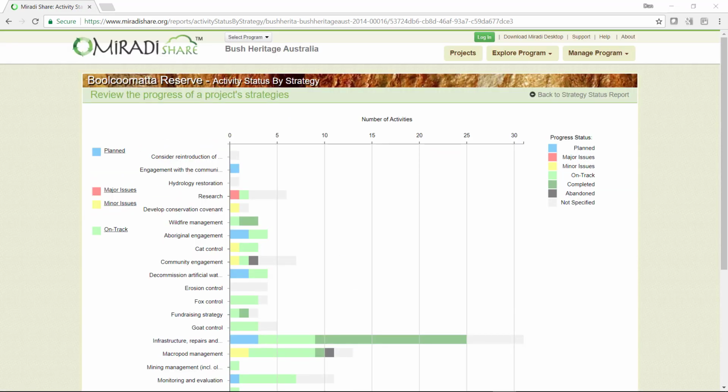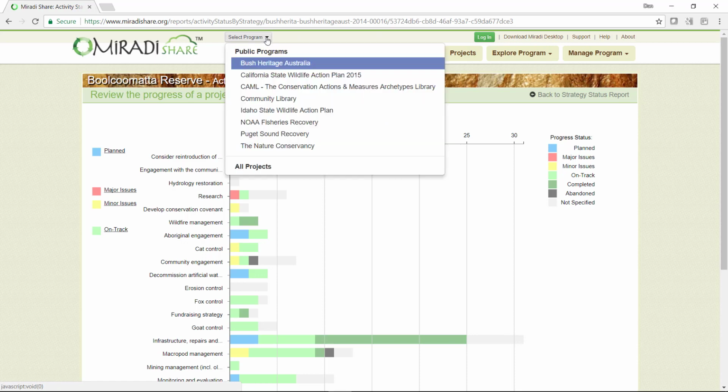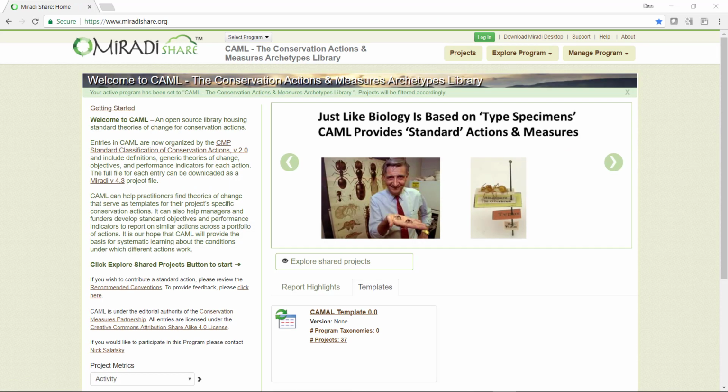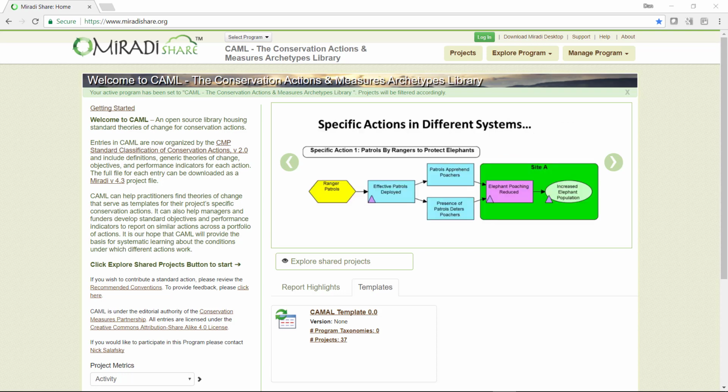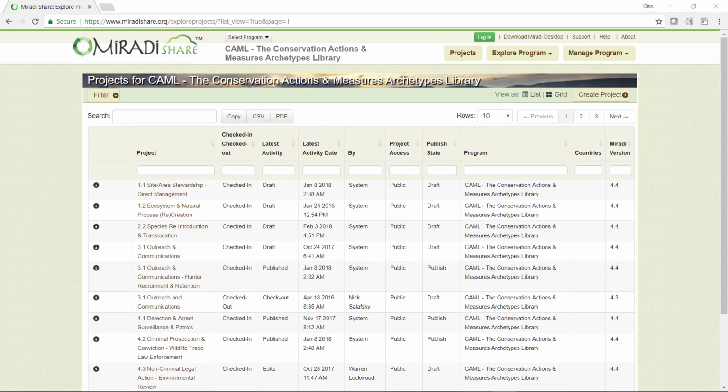I'll close out this short video by showing you another one of the programs in Miradi Share. This is the CAML program, or the Conservation Action and Measures Archetype Library. This is an open source library with standard theories of change for common conservation actions. You can read overview information about CAML on the left, but I'll jump straight to the list of projects by clicking on the project. The actions are organized by the IUCN and CMP standard classification of actions, and CAML contains illustrative high-level and specific theories of change.